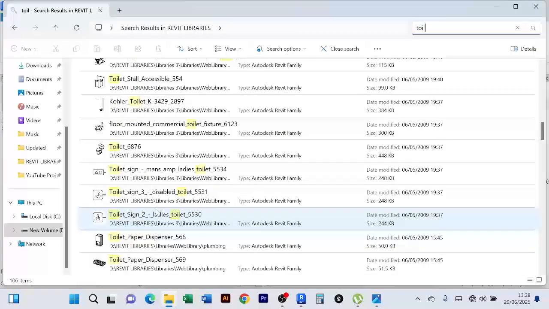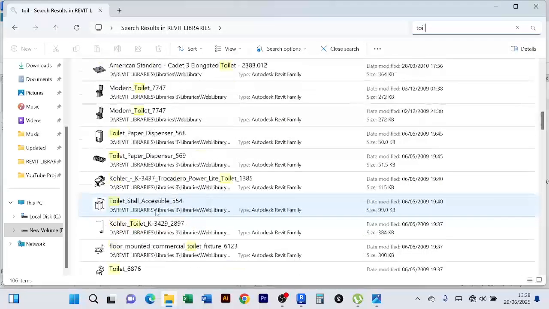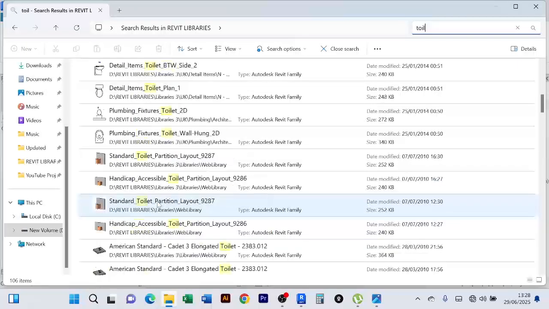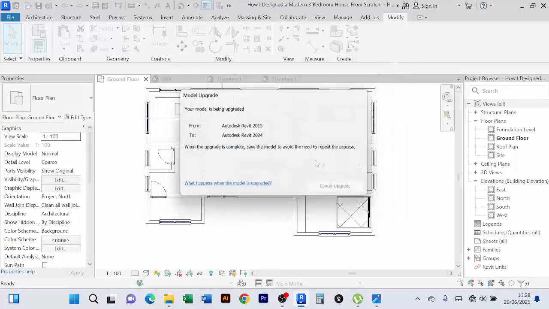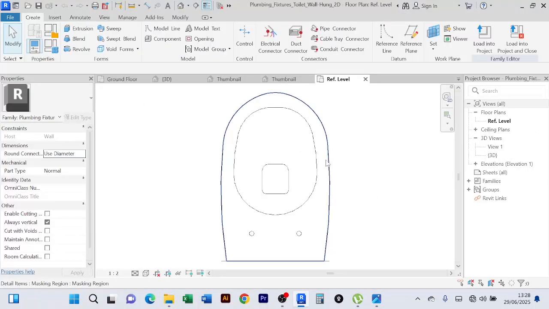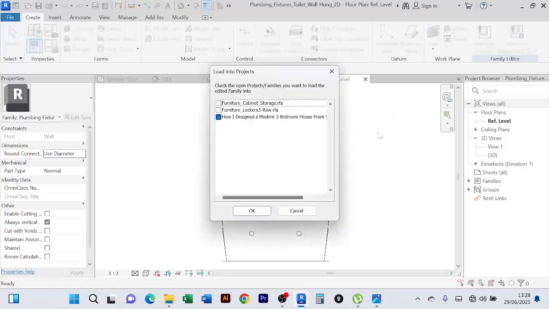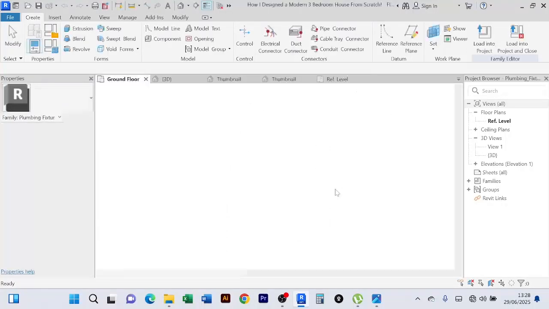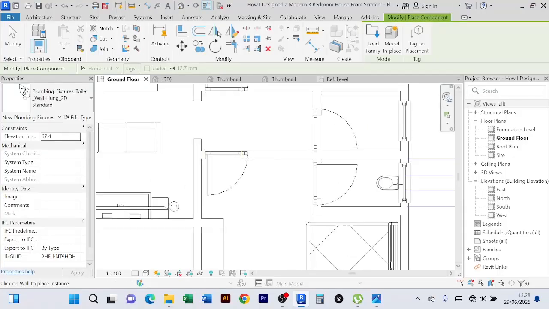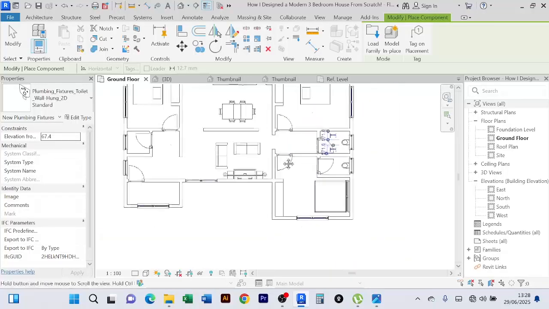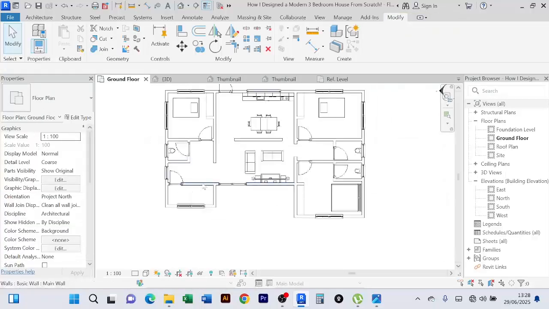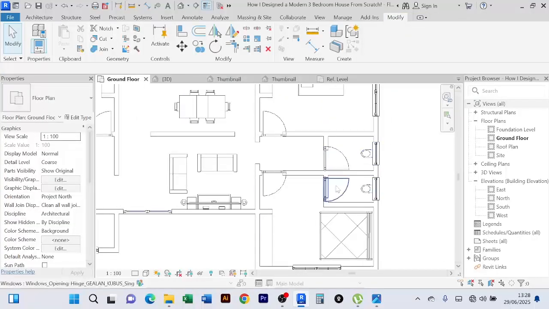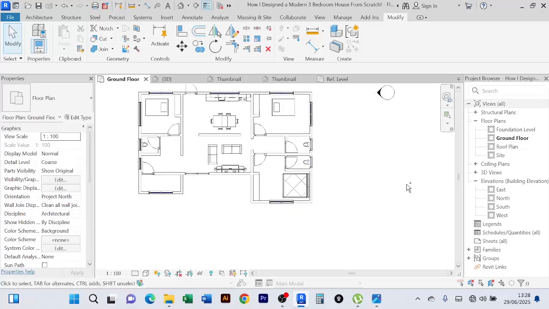Of course, there are so many types, and these ones are all the same. So I just have to now pick a random one. Maybe I'll just choose this. I'll double click on it. I'll upgrade model. Then it will load into our project. I'll load it into project, and that is the project we are working on. So I'll place one here. I'll place another one here, and another one here, just like that. Here, and there.